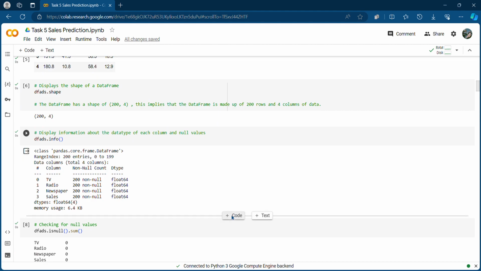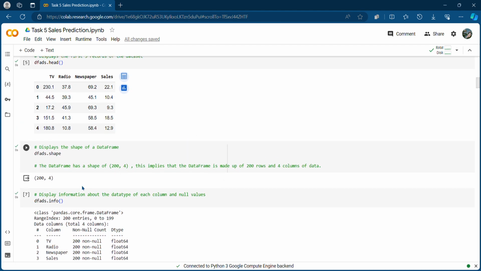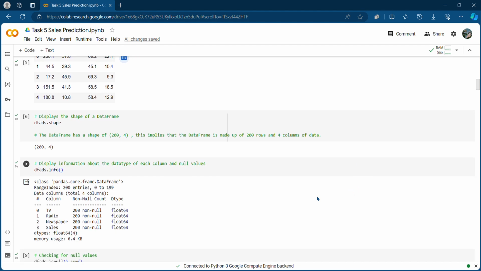So I'm going to use the statement called dot shape, so I can see the rows and columns of the data set. There are 200 rows and 4 columns. And by using this statement, .info, you can also view the information about the data set. Here also you can see how many rows and columns are there. You can see the data types of all the features like TV, radio, newspaper, and sales. And you can see the memory usage as well.